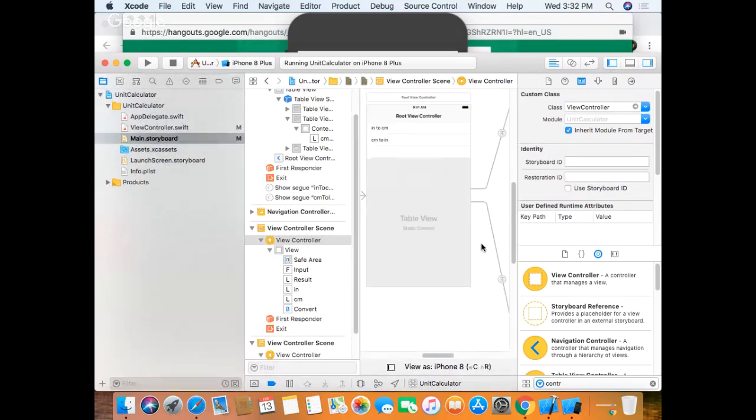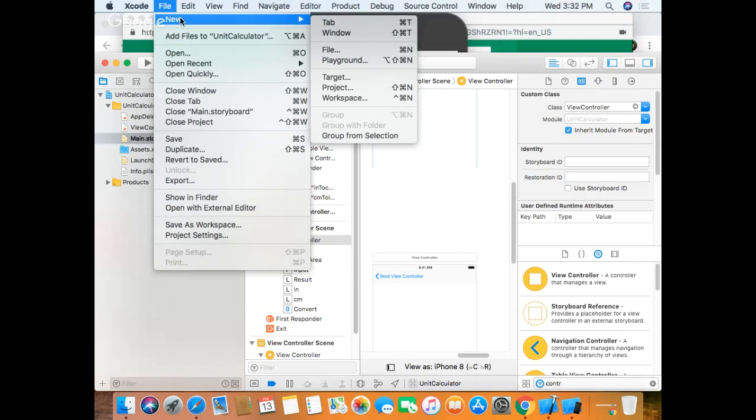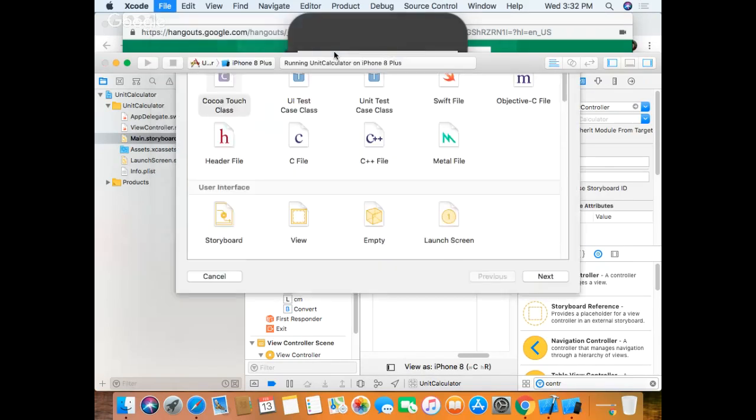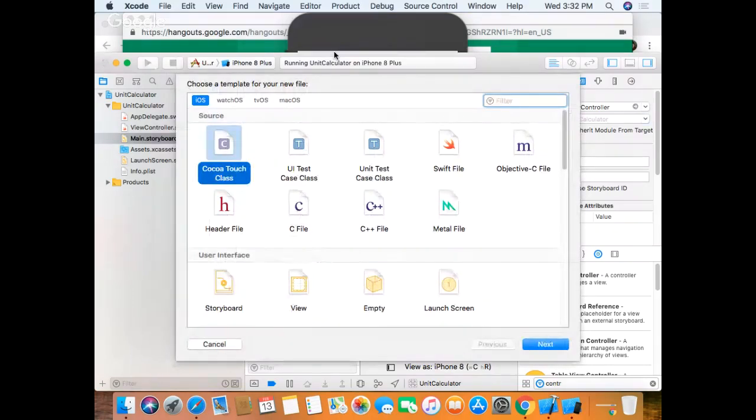What do we need to do to change this? Because we want this one also to have implementation in our project. We have to add a new class. All right, so I will go to File, New. I want to create a new file. And the type of the file will be Cocoa Touch Class.